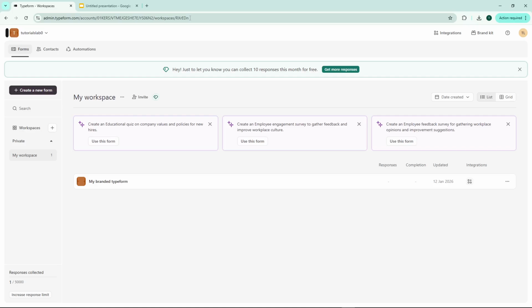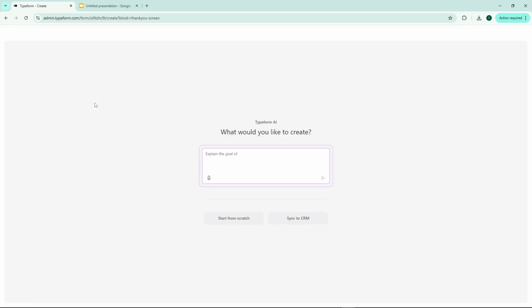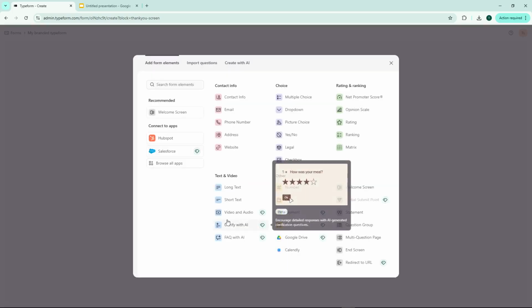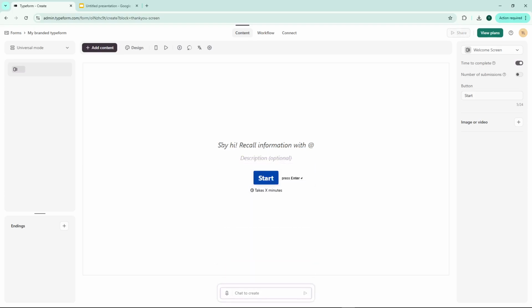Now look over to the left panel and click on plus create a new form. This will open up a menu with several options for creating your form. From these options, select Start from Scratch. This gives you a blank canvas to build exactly what you need. Once you've done that, click on Welcome Screen to begin setting up your form's initial page.